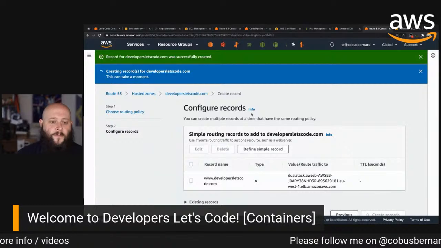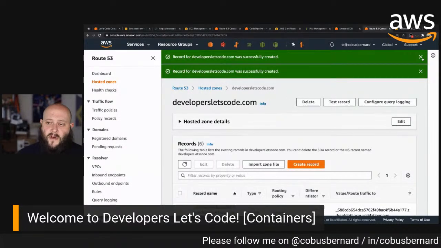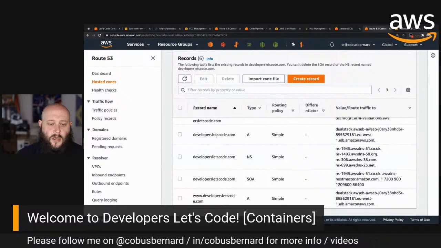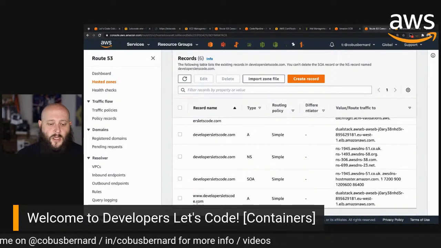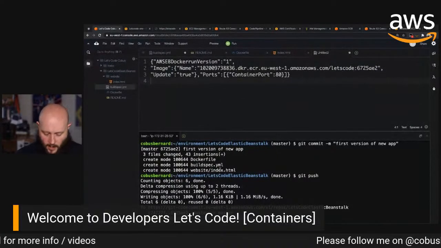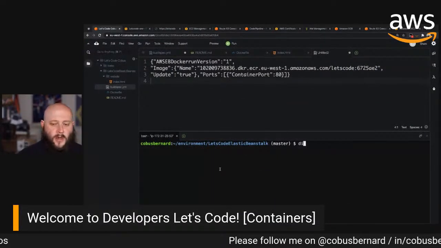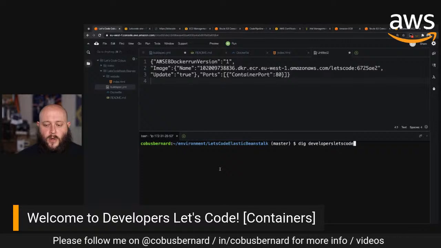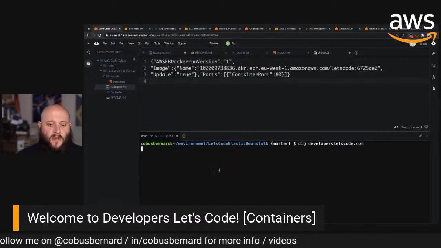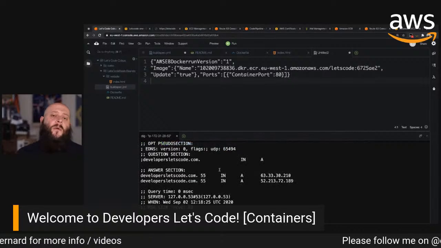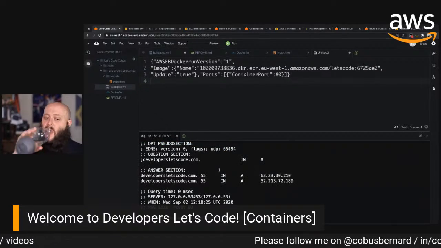Cool, create record. Now what we can see over here, if I clean this up and scroll down, is that we have got an A record for developersletscode, as well as a www.developersletscode. Let's quickly see if this is up and running. So let's dig developersletscode.com and see if it is up. Dig is a command that allows you to do network lookups.